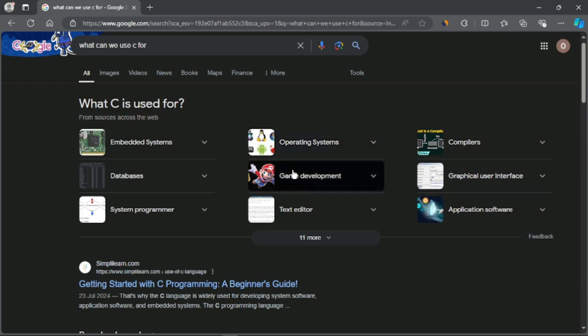We have games. It is very good for creating games because in fact it is a very good language, specifically for games, because it has very good understanding of the hardware, especially for the graphics interface. But C++ is good for that.